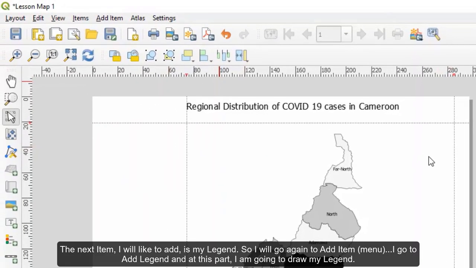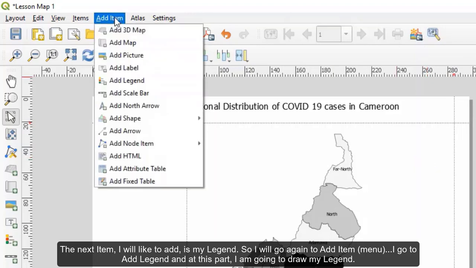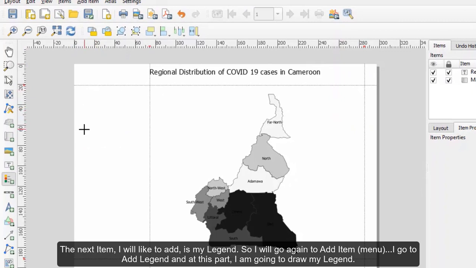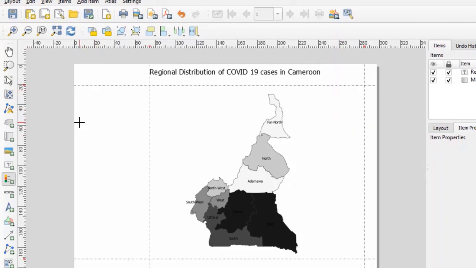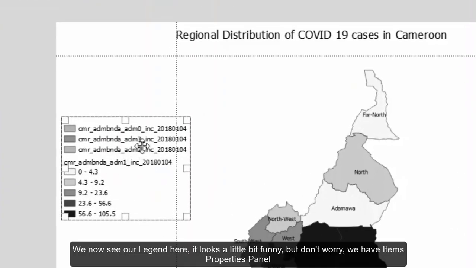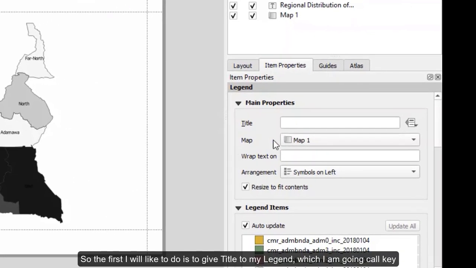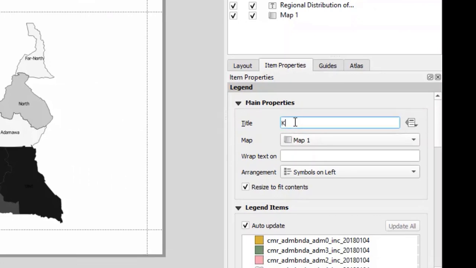The next item I would like to add is my legend. So I'll go again to add item. I go to add legend. And at this part, I'm going to draw my legend. You now see our legend here. It looks a little bit funny. But don't worry, we have the item properties panel. So the first thing I would like to do is to give a title to my legend, which I'm going to call key.